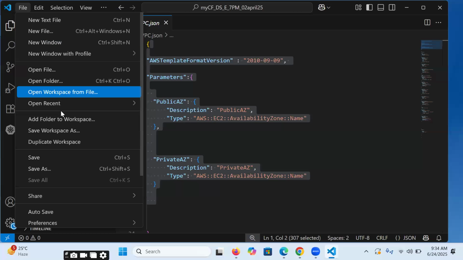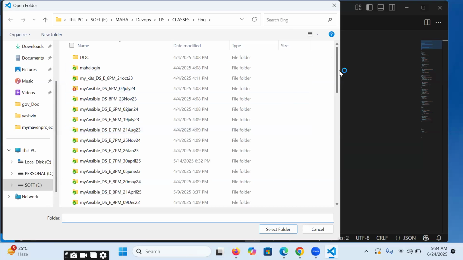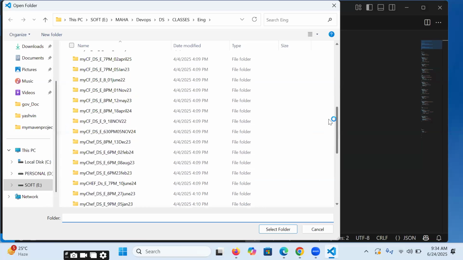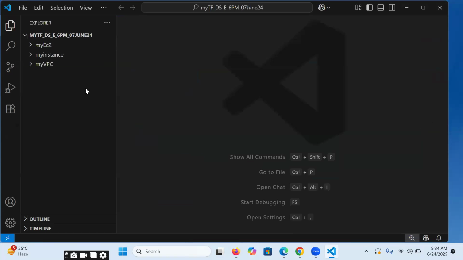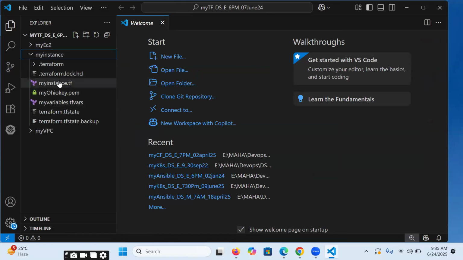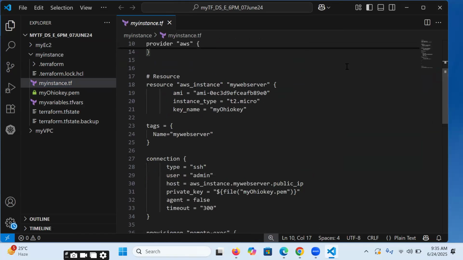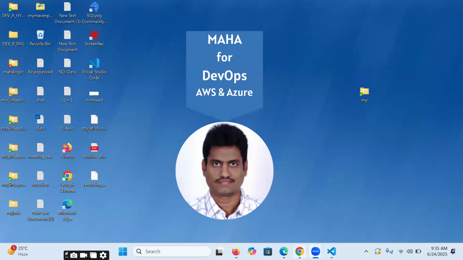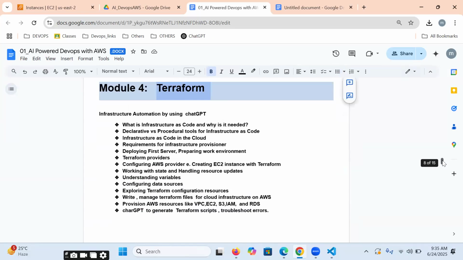But what about Terraform scripts? This is exactly a Terraform script. These are also Terraform scripts we're going to be writing. So how to write and how to execute, I will show you. I just want to show you this to clarify. What is Terraform? Terraform is a cross-cloud platform. By using Terraform, we can automate our cloud infrastructure.